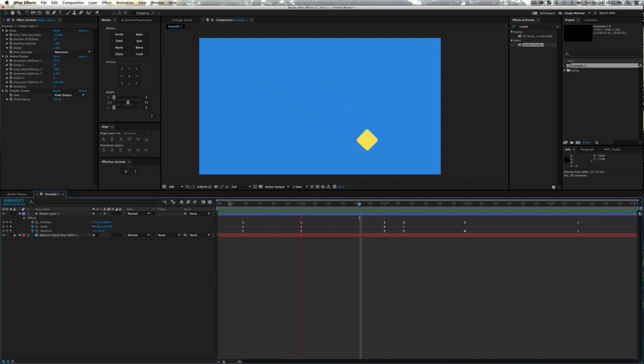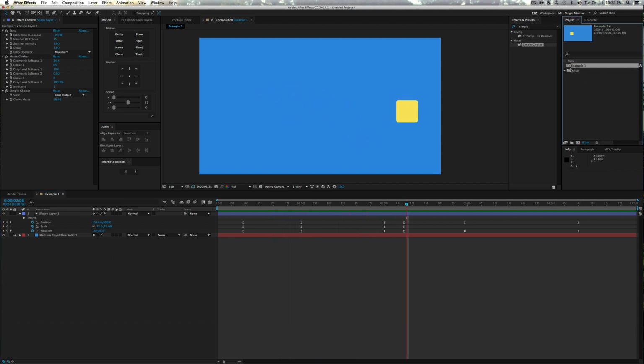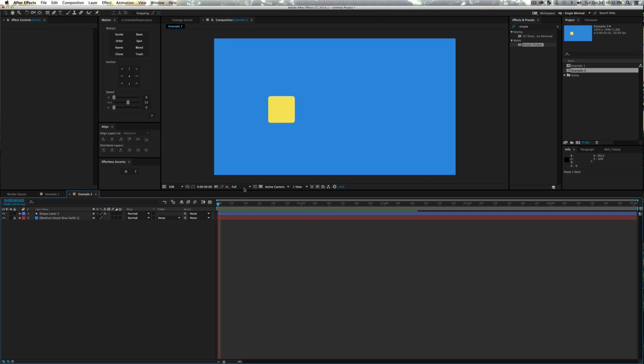As you can see, you can take this effect and do so much more. So why don't we do so much more? We'll grab our example one in our project manager, copy that and paste it. It looks like it's named example 2. How fortunate for us. That is what we're going to be doing.